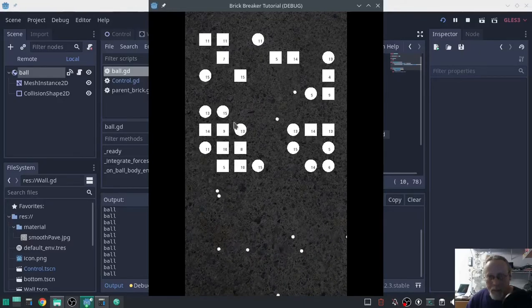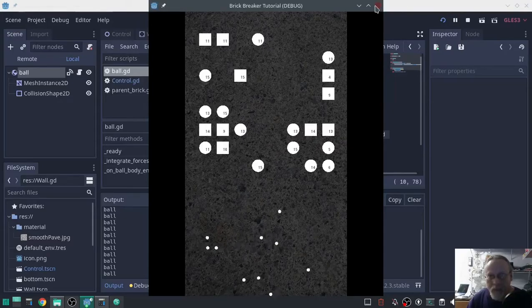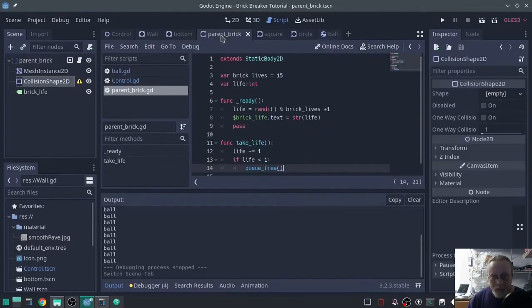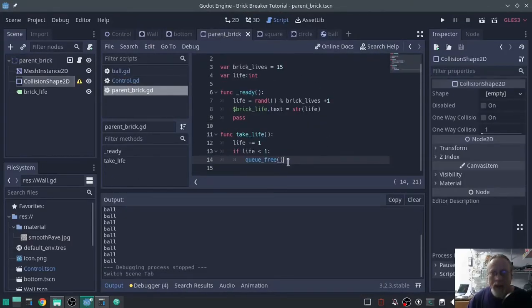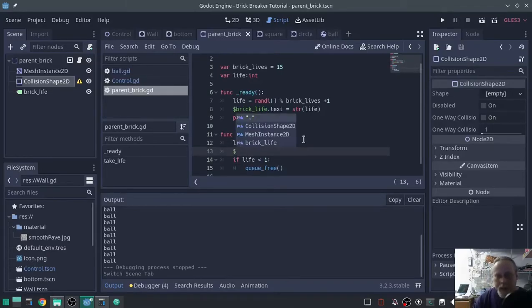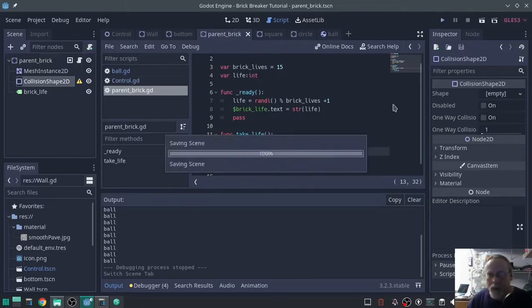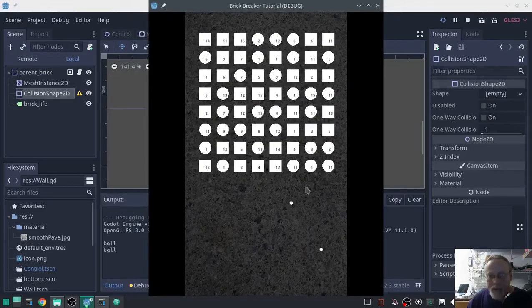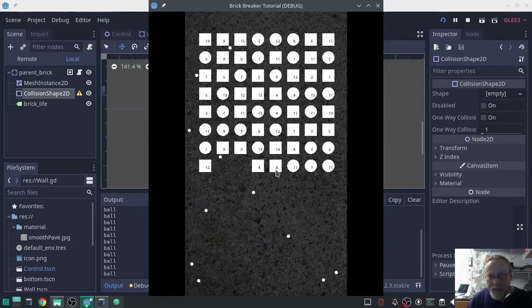It's bringing our life down, but our life is not updating. So we'll fix that. Okay. So go to parent brick, take life, and update our label text equals str life. Now that should be working. Nice.